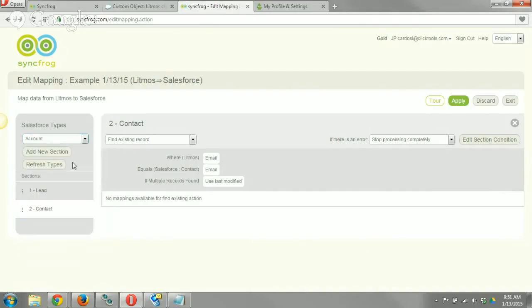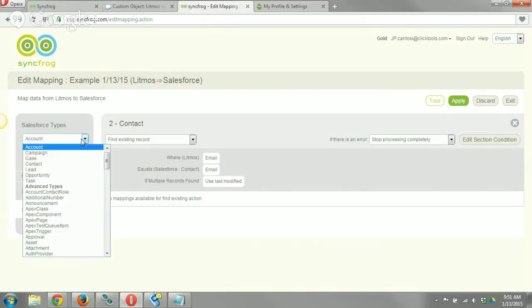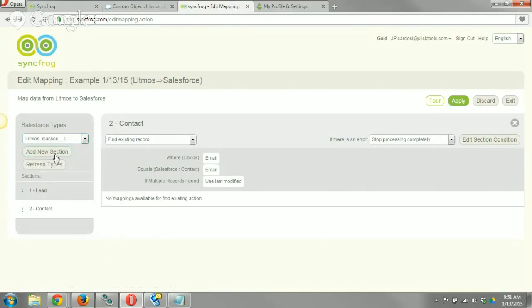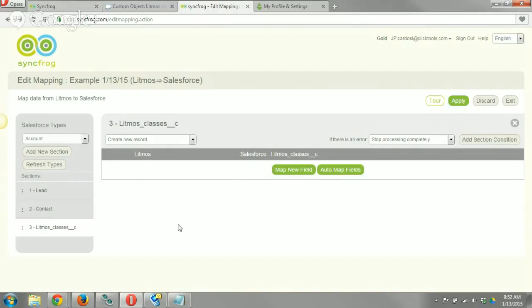One cool thing is if you don't see it, you can actually click on this refresh types button, and that will repull all of our information from Salesforce. So our list will be re-itemized for us. So we don't have Litmus course, we have Litmus classes, which is the name of the object I've created. And we'll click on add new section again.